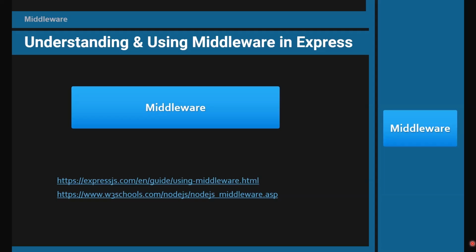Middleware is code which runs on the server between getting a request and sending a response. If you want to learn more about middleware, you can visit this link I provided here so you can get more understanding of middleware. Alright?